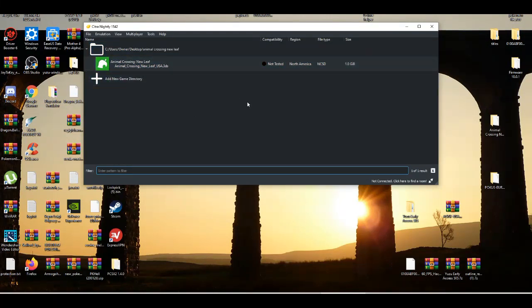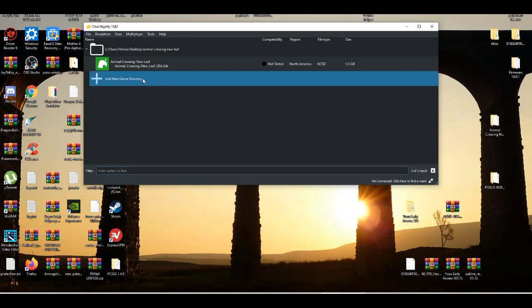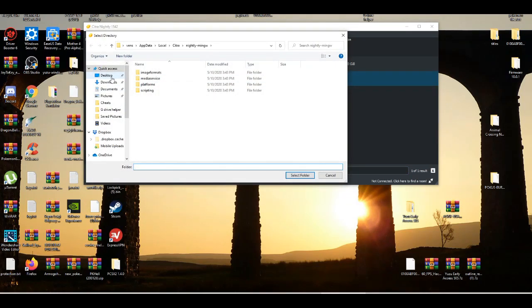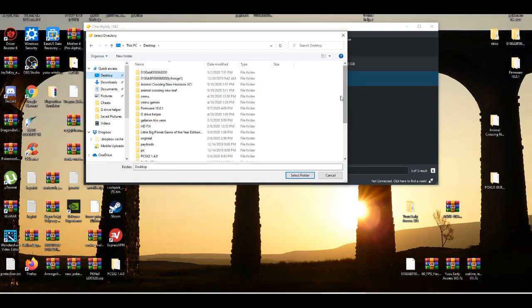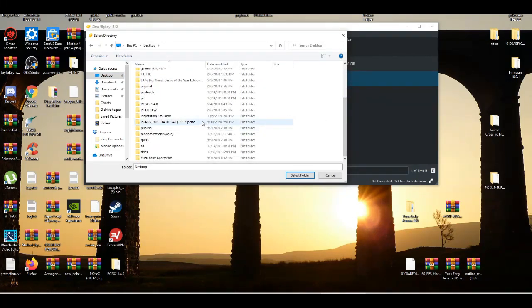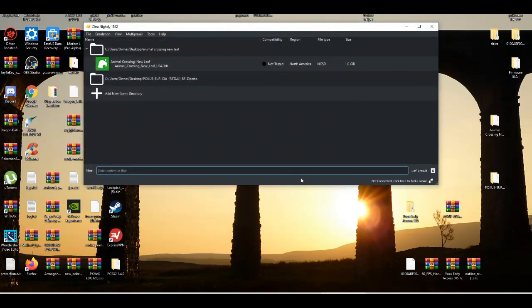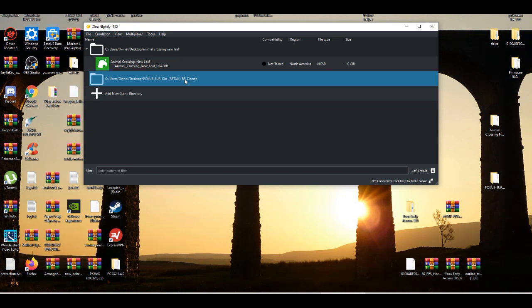But if it's your first time using the emulator, you're going to press the middle, basically the same thing. Desktop. So right here, we're going to highlight this and select the folder. There you go, Pokemon game. And yeah, that's basically how you add, install, and get games for the Citra emulator. Pretty simple and easy method. That's how you get games.